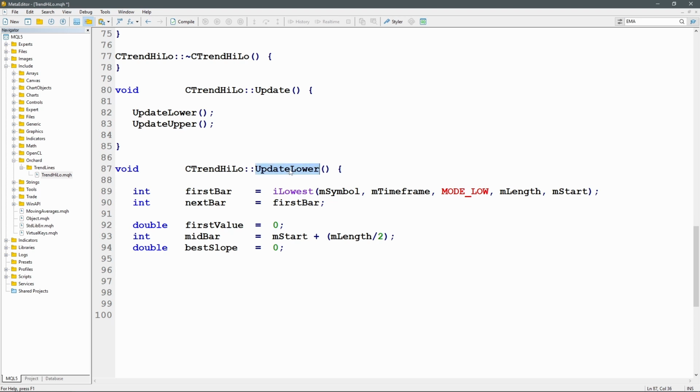Now, starting with update lower, I'm calculating a first bar, and as I said, if we dropped our stick on from above or pushed it up from below, the first thing it's going to hit is the highest or the lowest. So the first bar is the lowest, using the symbol, the time frame, looking at mode low, meaning the low prices, for the length that we specified, and from the start bar. So that gives me that bar number to begin with. And then I'm going to be using this next bar in the loop that we'll get to in a moment, and I'm initializing that to the first bar value. I also have a value for that first bar. I'm just setting that to 0 at the moment. That will be reset again soon.